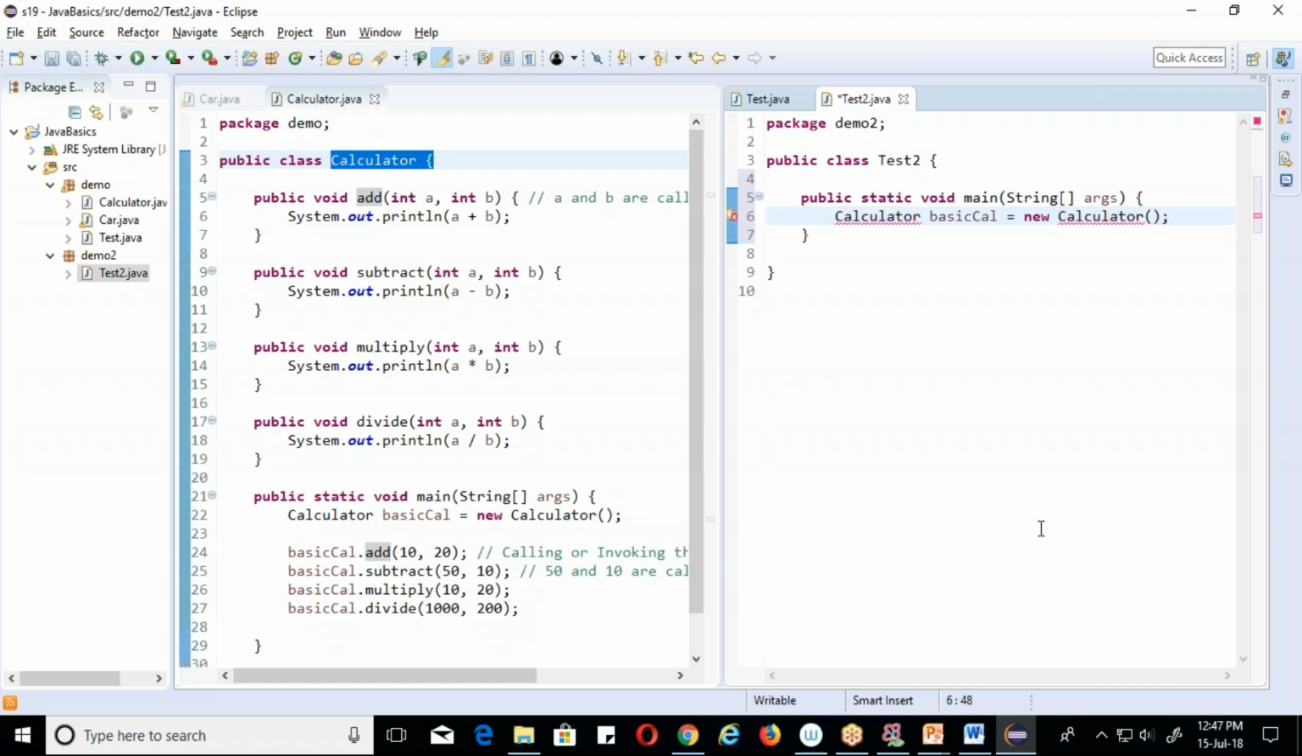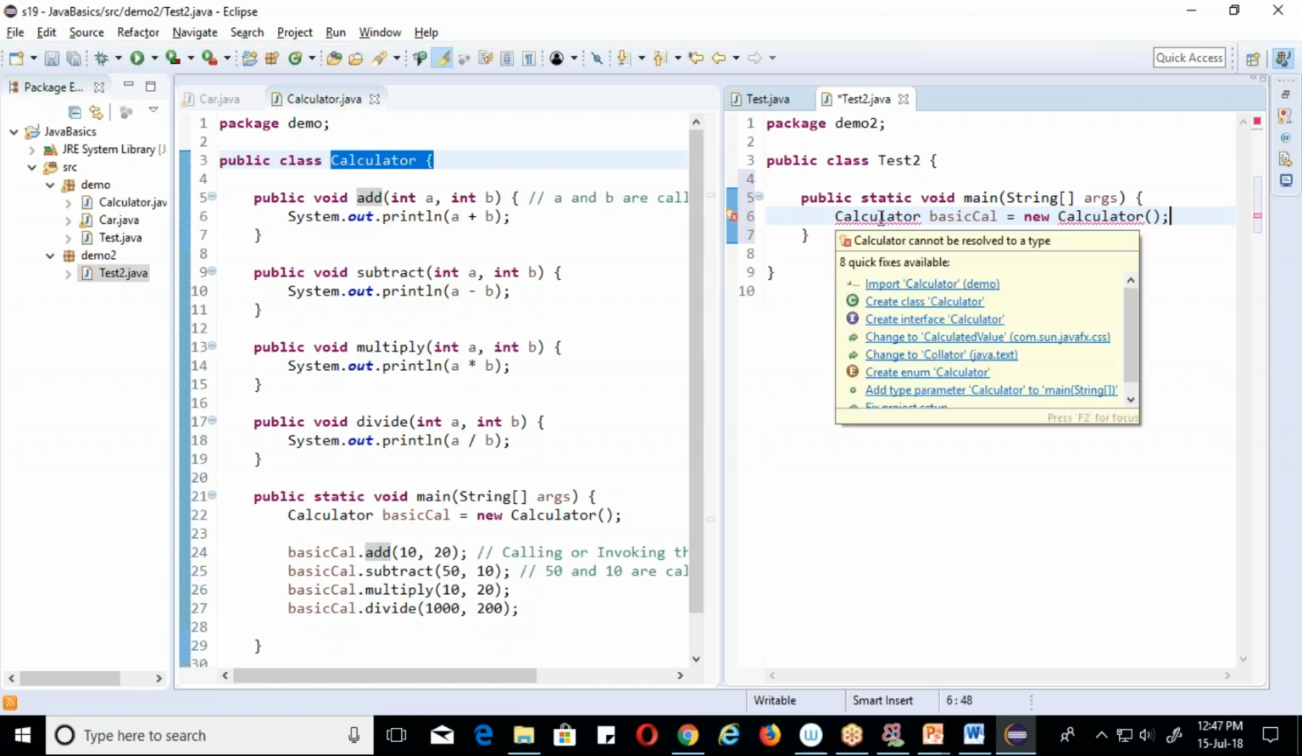Now there's a problem here. When we're trying to create the object here, this calculator is being underlined with the red color. What's the reason for that? Whenever you see a red color, always take your pointer and keep it on that word where the red line is being shown to you. So we'll take it here.